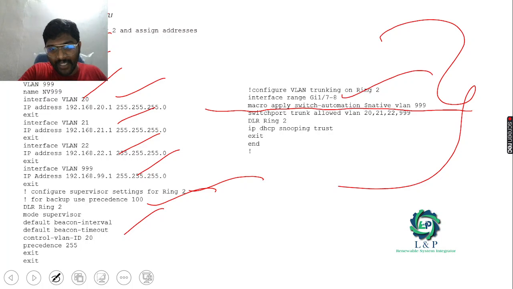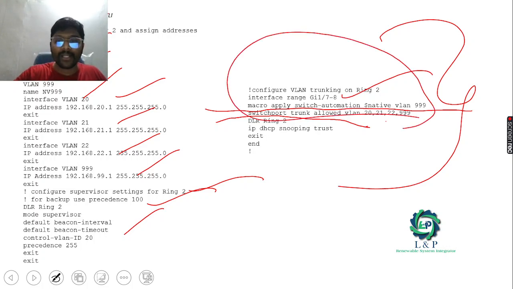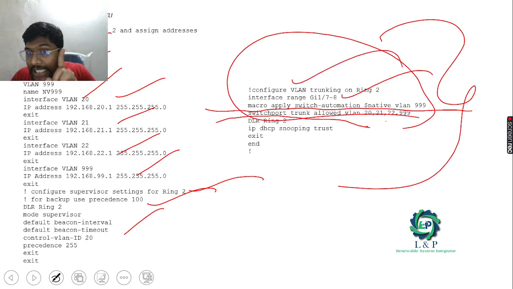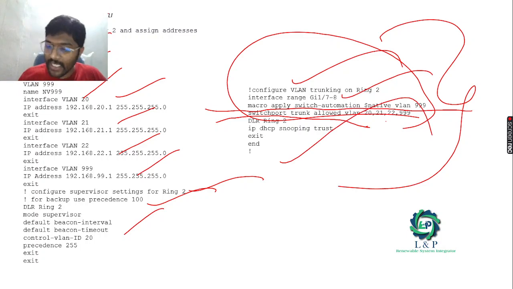And in the second way, most important thing that you need to do is you are creating the trunk that needs to be allowed. VLAN 20, 21, 22 and 999 will be allowed. This all will be created when you are configuring the VLAN trunking. Okay. And most importantly, DHCP snooping trust also needs to be enabled.